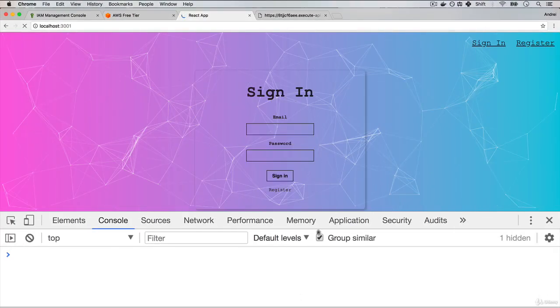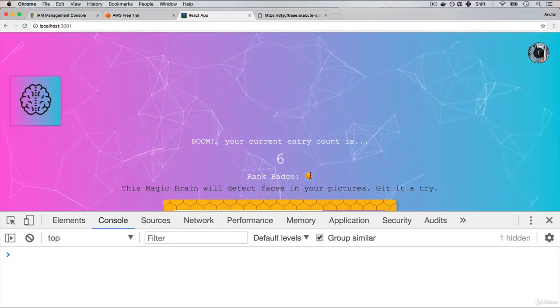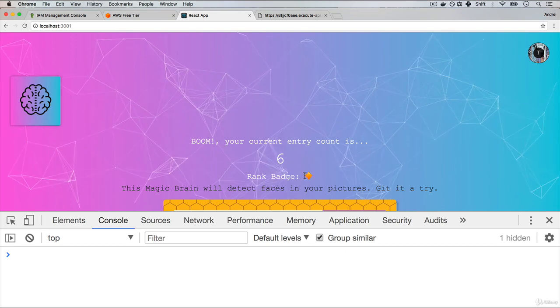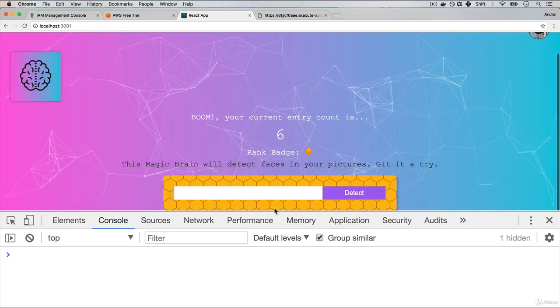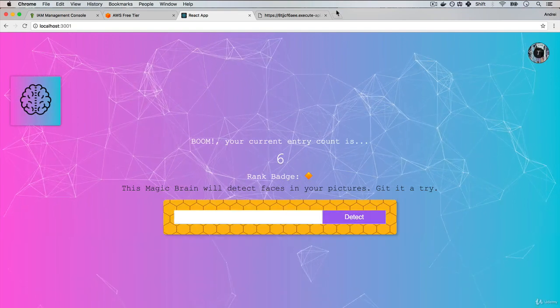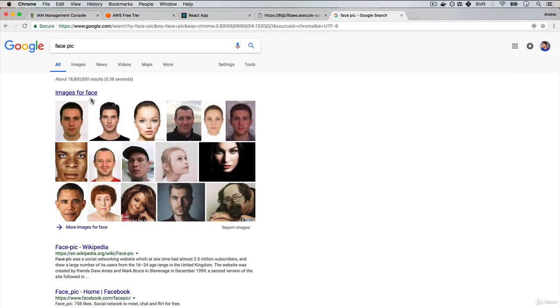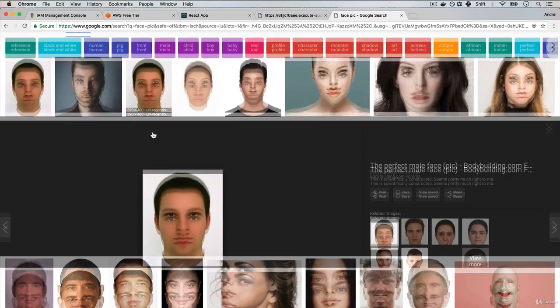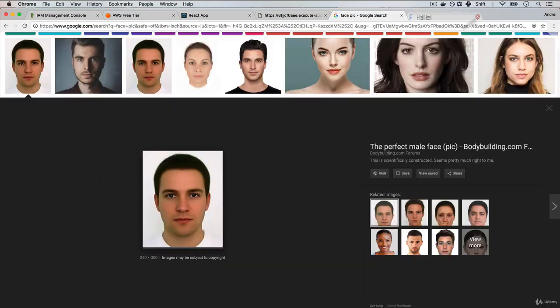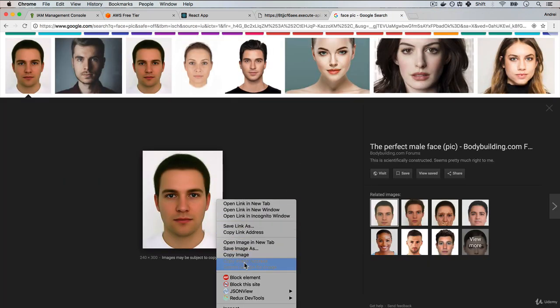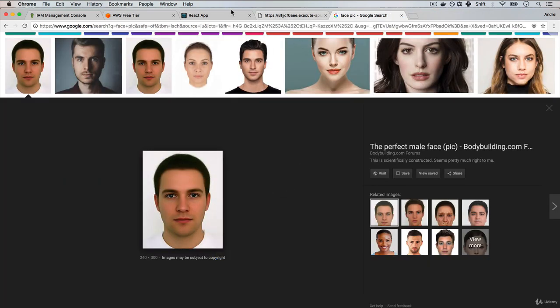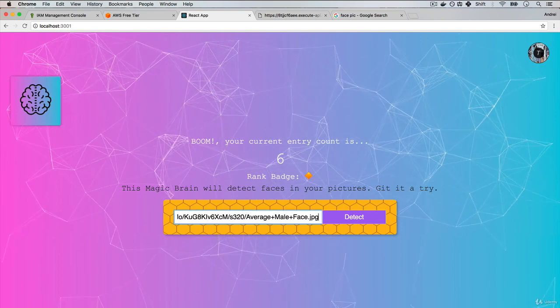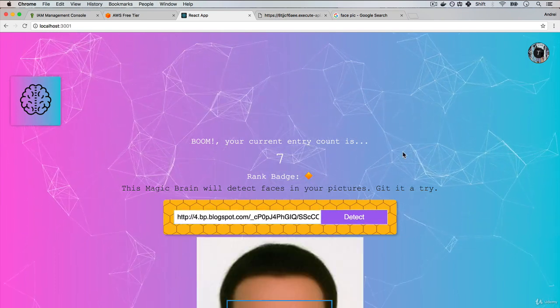I'm going to go back and refresh, and look at that. We have our rank badge. That is absolutely awesome. Let's see if we can update this and get a better rank. I'm going to just picture, and let's use this one because we've used it so many times. Oops, that's not what we wanted to do. Let's just copy image address, come over here, paste it, detect.